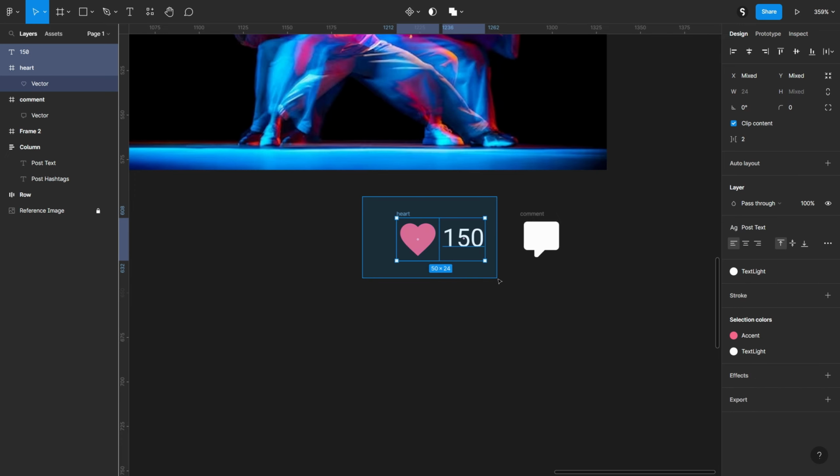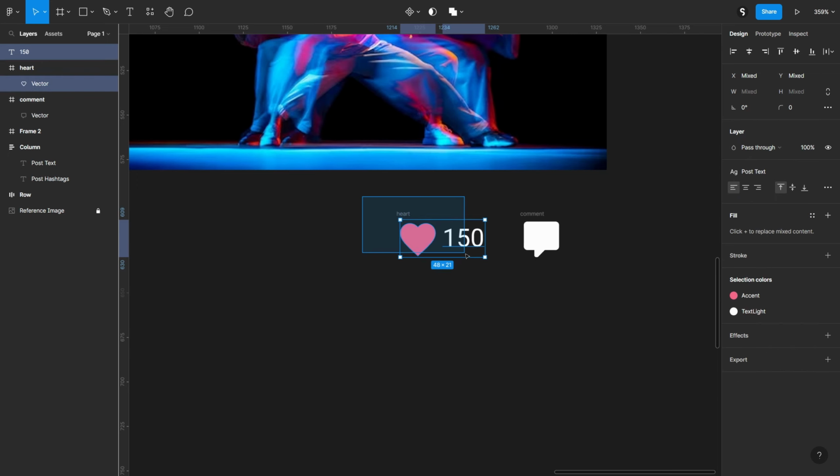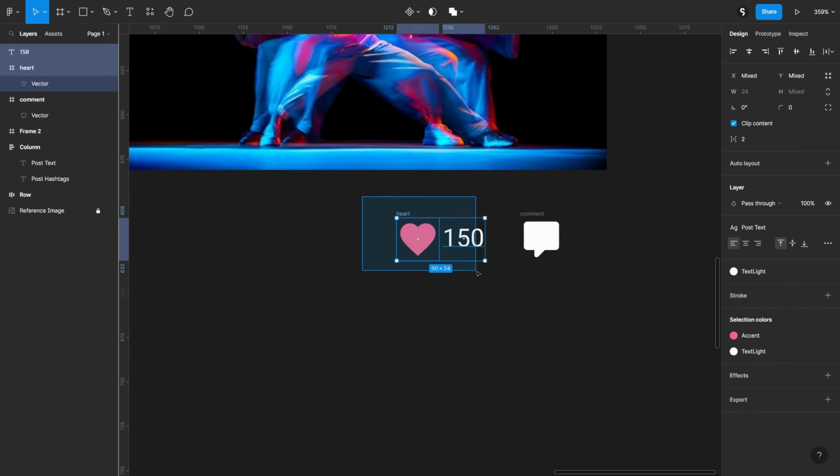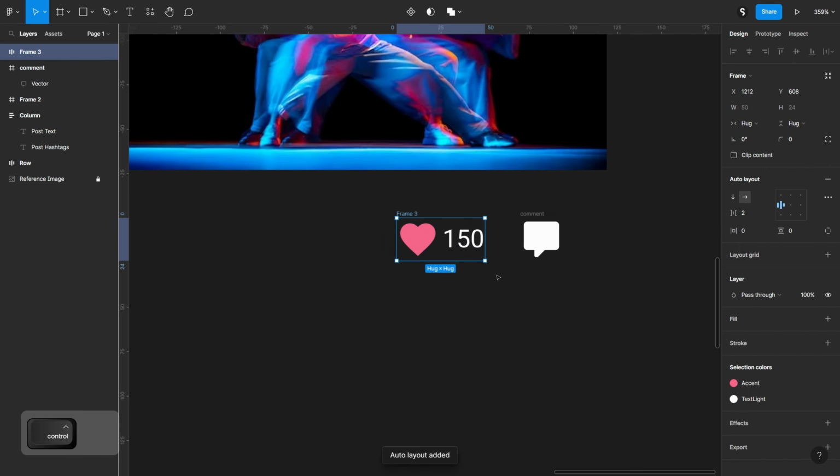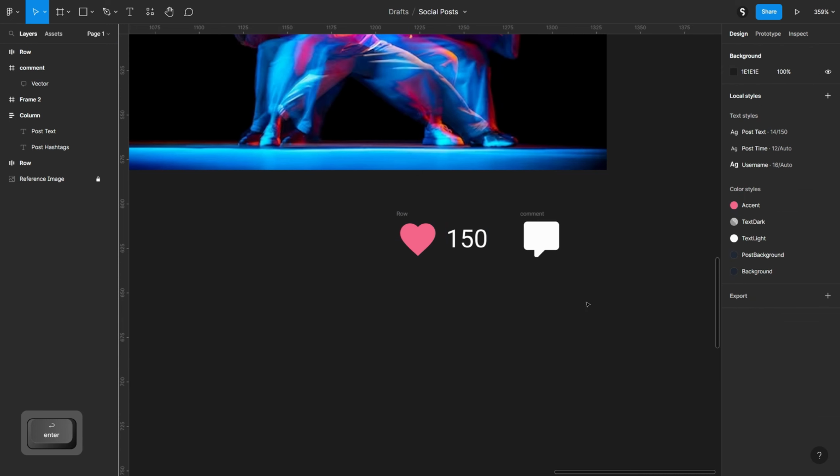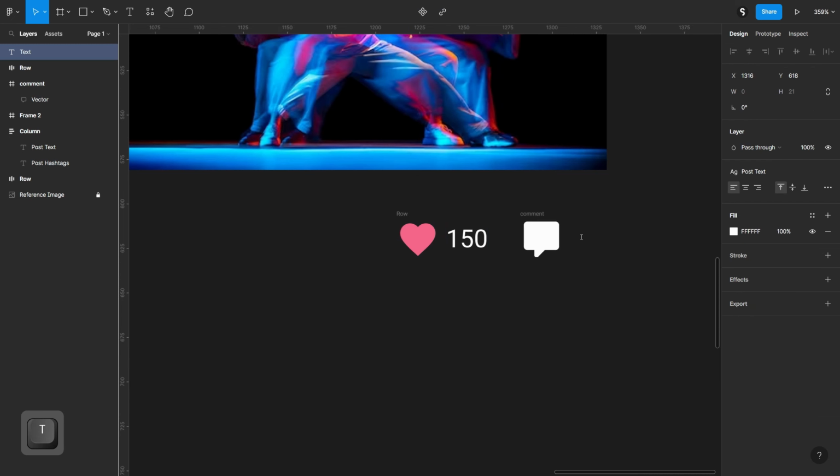Select both of them, the heart, and also make sure you select the outer frame of the heart as well. If you can see that, it kind of doesn't grab it here and then it grabs it here. So grab both of them, Shift A for a frame, Control R to make it a row, just so you know it's a row. And then the spacing is going to be 4. There we go. And we can hit T on our keyboard and do the same for the comments.